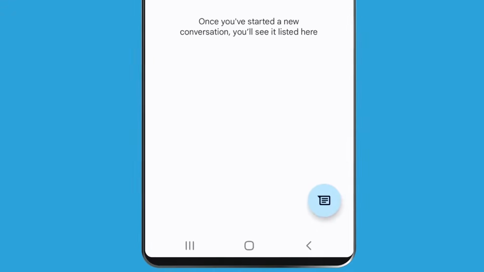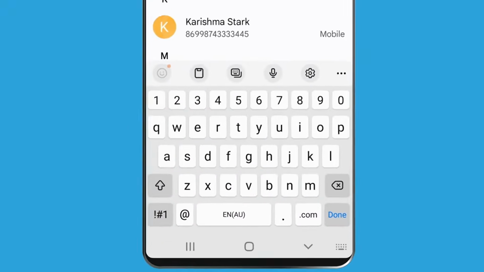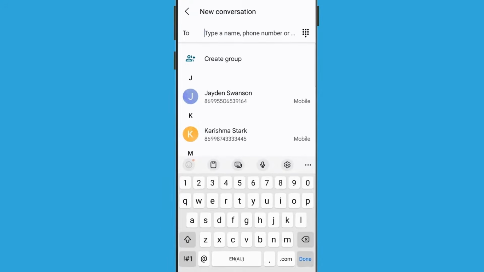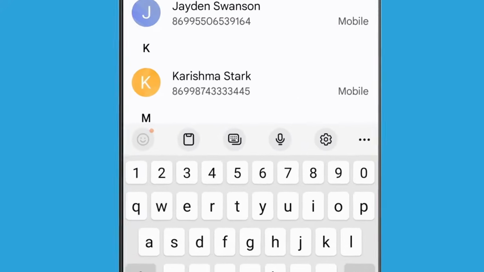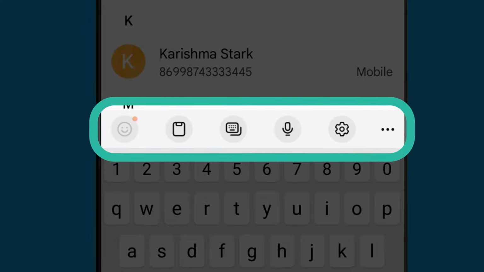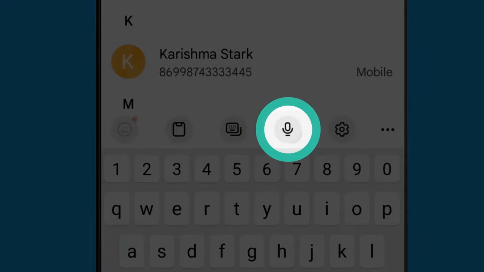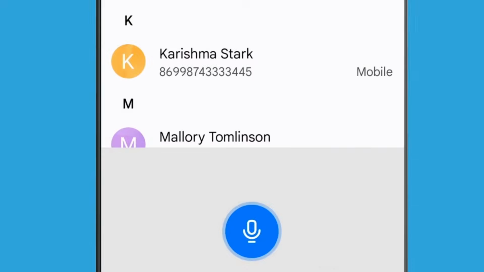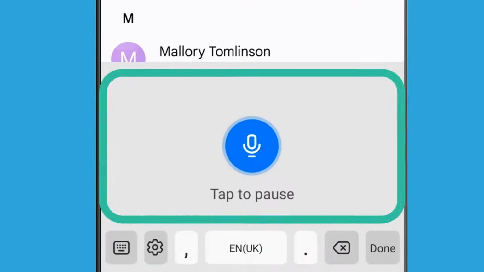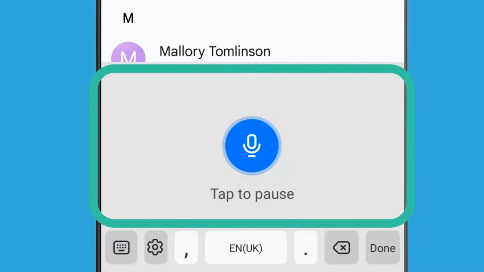The new message icon is in the bottom right of the screen and looks like a speech bubble in a circle. Tap it to start a new text message. First, we need to choose who we're sending the message to. You'll see a strip of icons across the top of the keyboard. Tap one that looks like a microphone to enable dictation. The keyboard will disappear and you'll see a grey area with a large microphone icon.